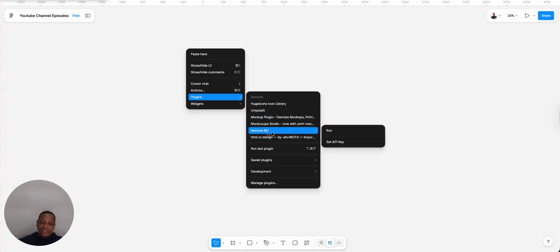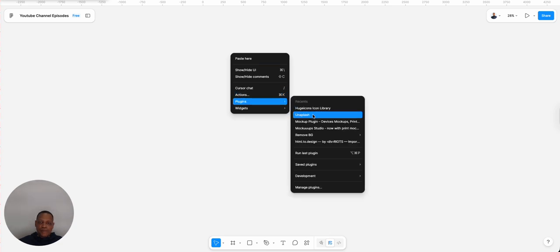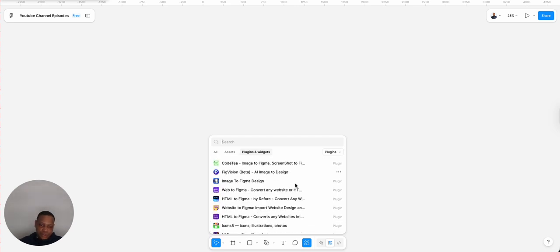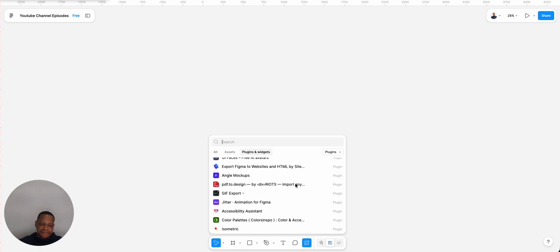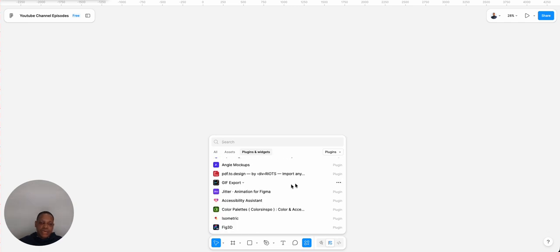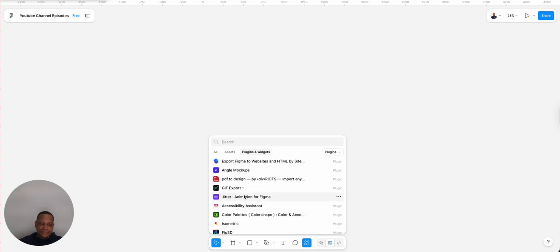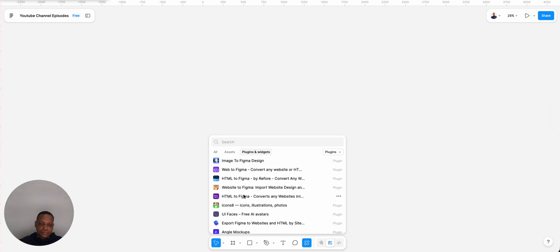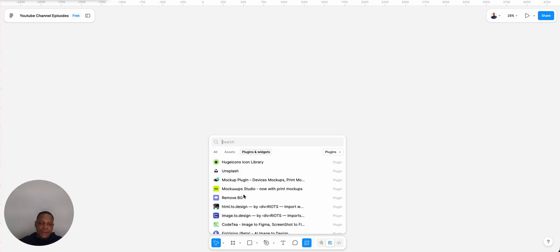Right click, another one: Remove Background. So how do you do that? Let's just check a few other ones that I've used recently. Another one that I've used recently is Image to Figma. It's quite good as well. And HTML to Design, but I'm going to do a very in-depth video about each and every one of these.